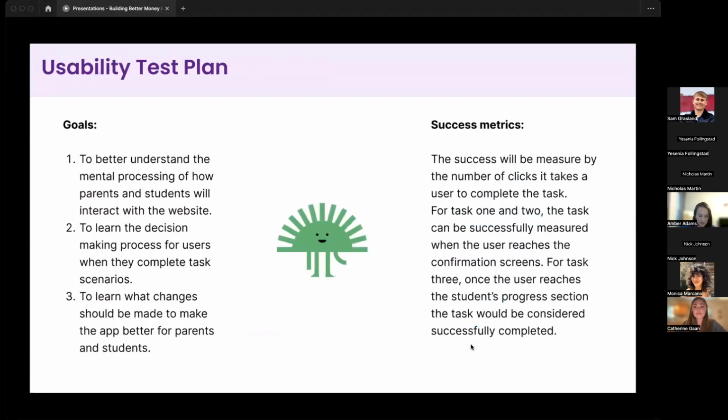There were also some goals and metrics created to keep track of progress. Goals range from user recommendations to understanding the decision-making process. I also had metrics set up for the number of clicks it would take users to complete a task, and what screens they should reach to show the task was completed.